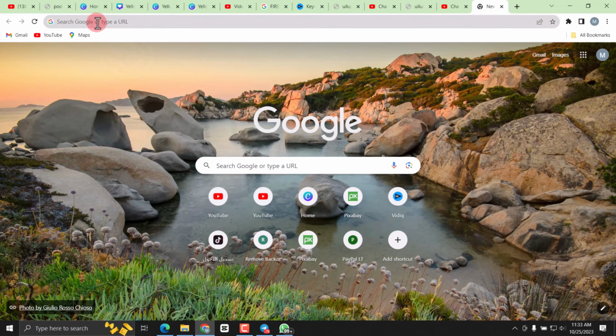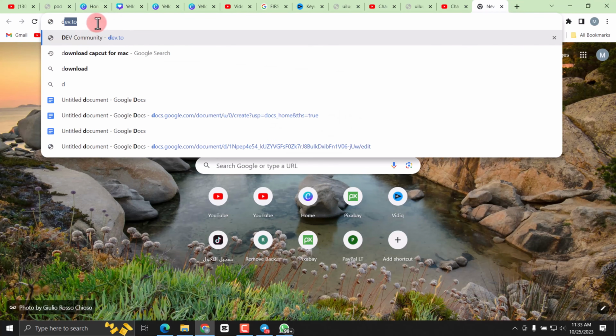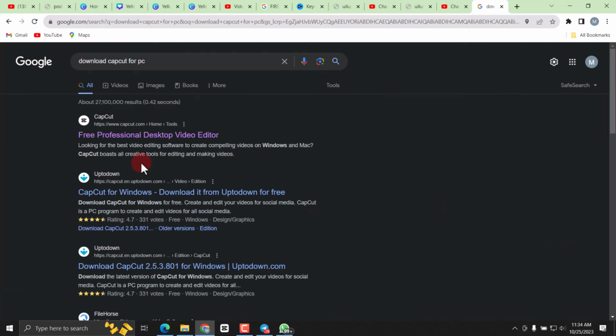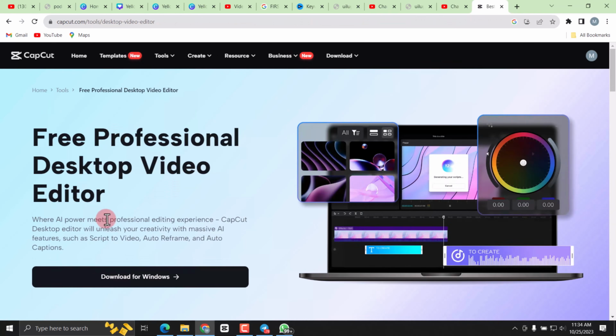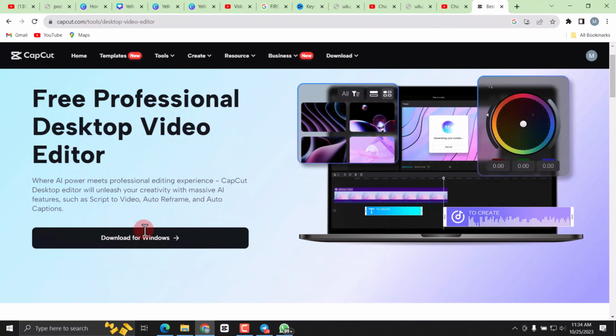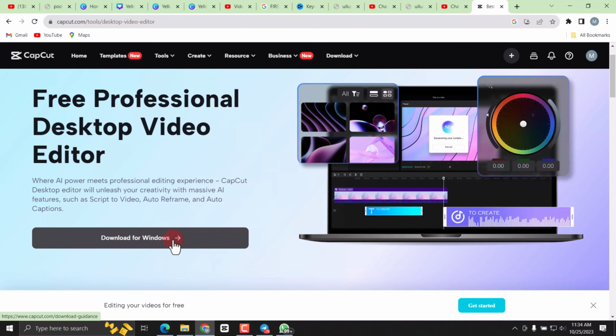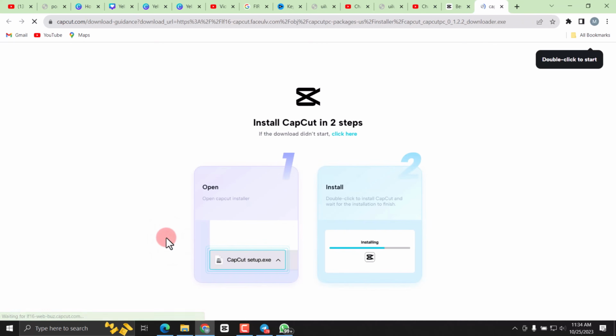Alright, to get started, all you have to do is search "download Capcut for PC" and click on the first link that you see here. As you can see, it's showing download for Windows for me. That's because I'm using Windows, so it automatically detects the type of system that I'm using. If you're using Mac, you will see download for Mac here also. So you want to click on download for Windows.